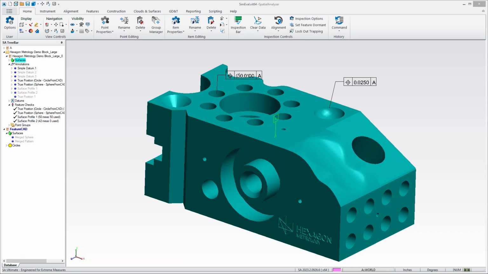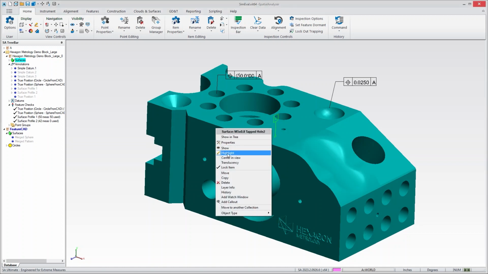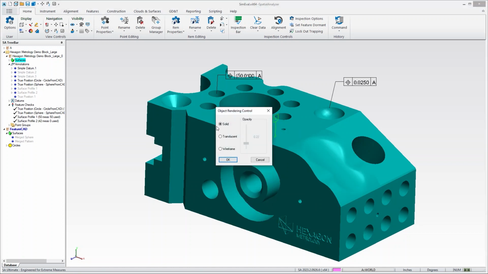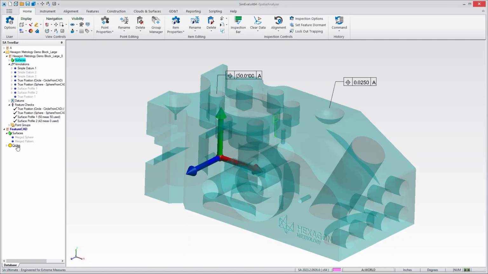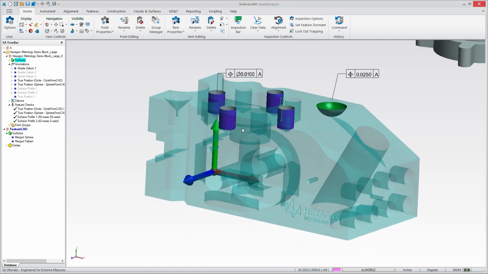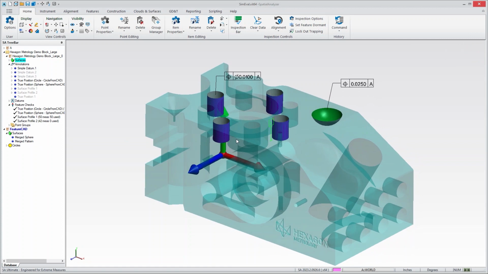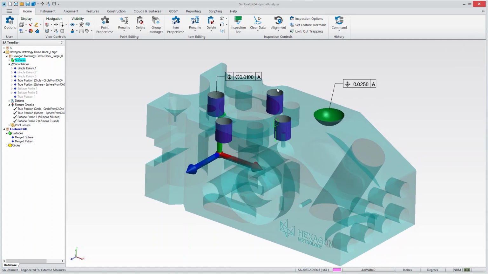Okay, I'd like to briefly introduce the idea of simultaneous evaluation within GD&T and how that's handled within SA. So I've mocked up a little example file here. If I make this file translucent so you can see through it and show these surfaces, effectively this is a representation of what's being evaluated by these two annotations.